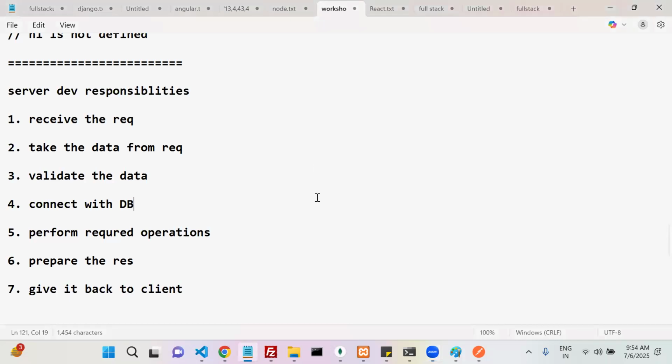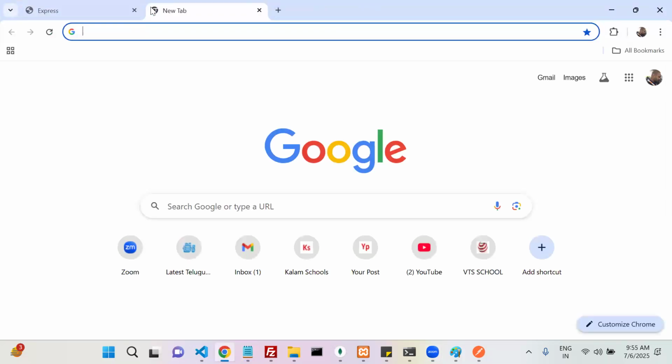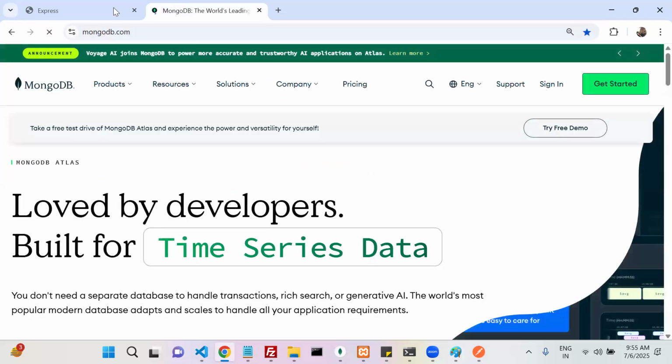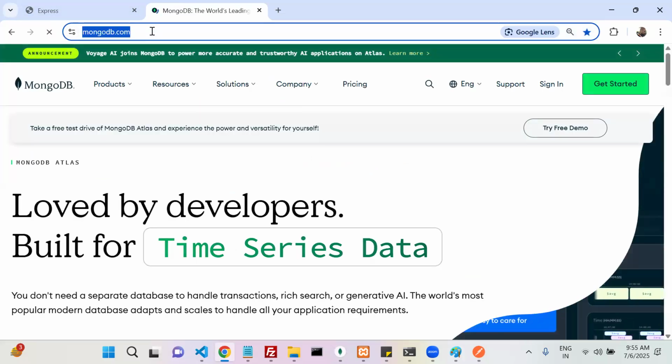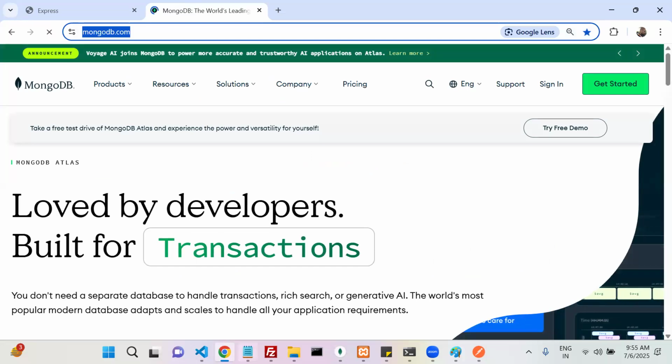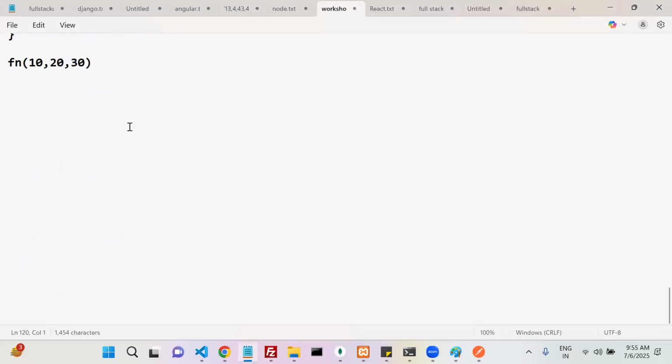So first of all, I want to run MongoDB, but I don't want to run it on my local machine. I just want to go with the cloud Mongo. So how can we go with the cloud Mongo? Very simple. Here you can go. Anyone knows how we can use the cloud Mongo? Let's go to mongodb.com. This is the official website for MongoDB.